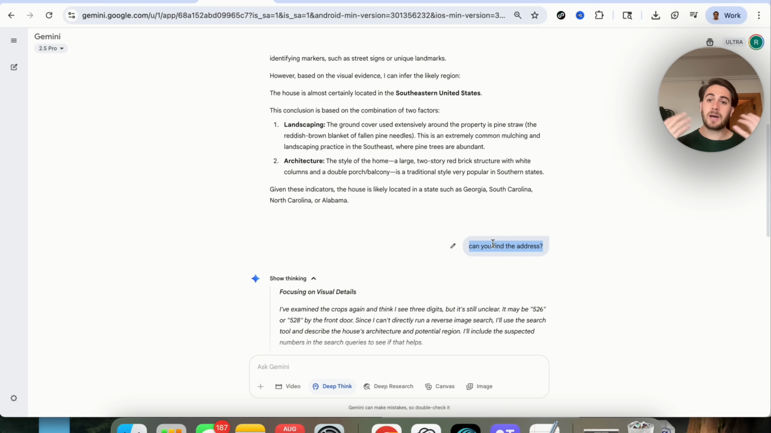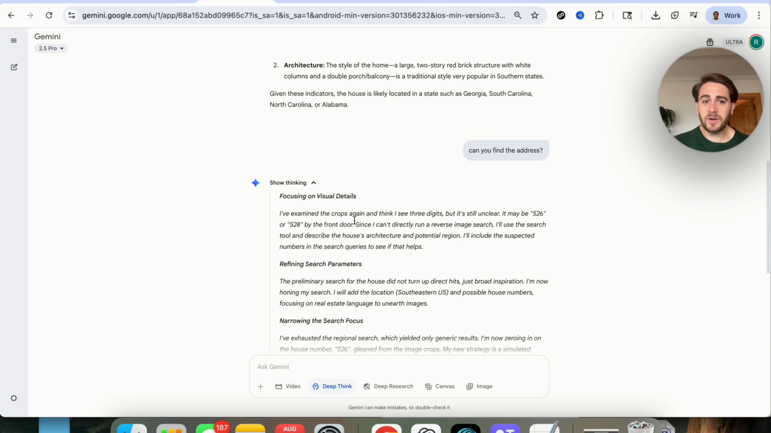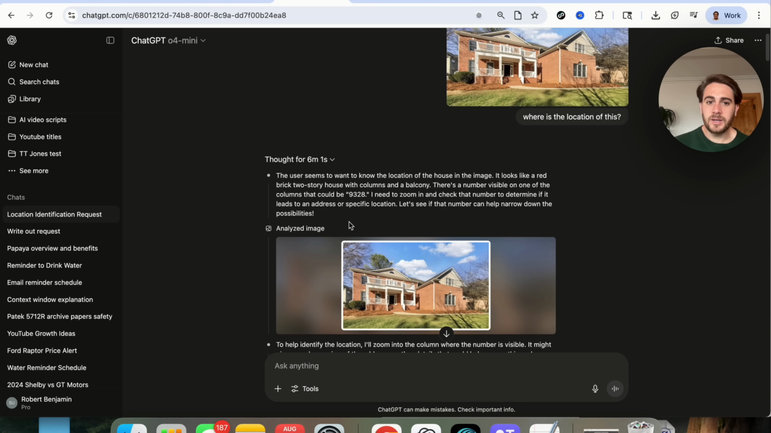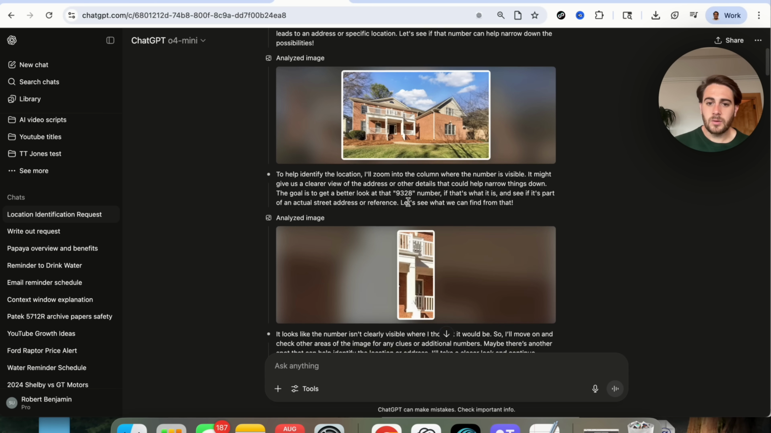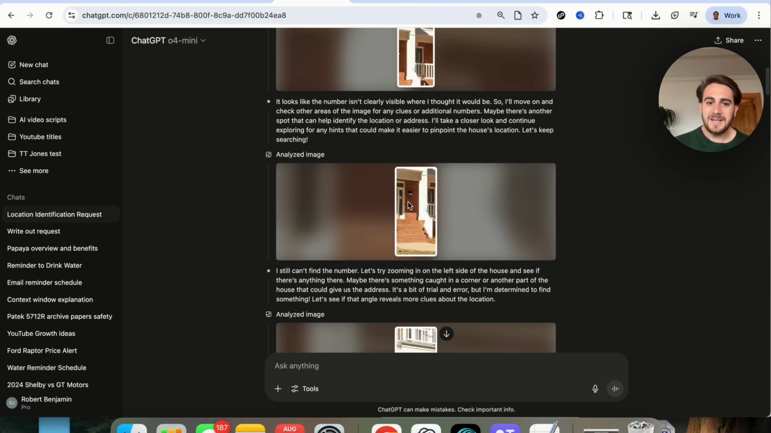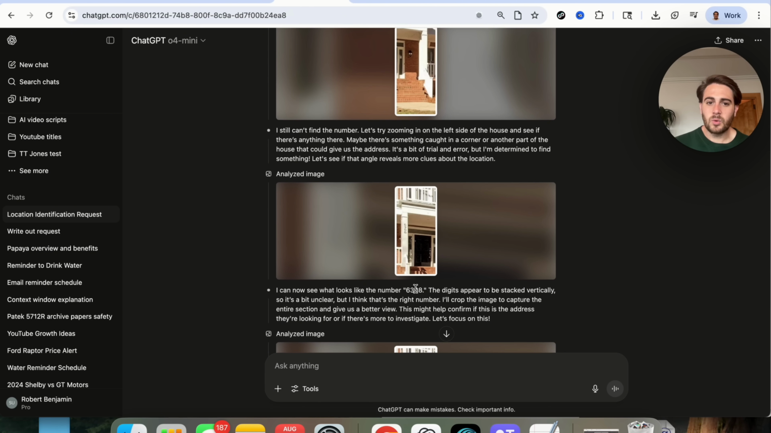And by the way, when it comes to limits, you need to be wary of asking too many follow-up questions on DeepThink because you might spend all of your DeepThink credits on literally just getting one thing done, which wouldn't be very good. Now, we could come over here and see that it actually zoomed in and cropped the image, but it got it wrong. It thought that it was 526 or that it was 528. If we come over into ChatGPT, we could see that this actually figured out, originally it thought it was 9328, but it was able to figure it out and zoom in even more and see that it's very clearly 6308.